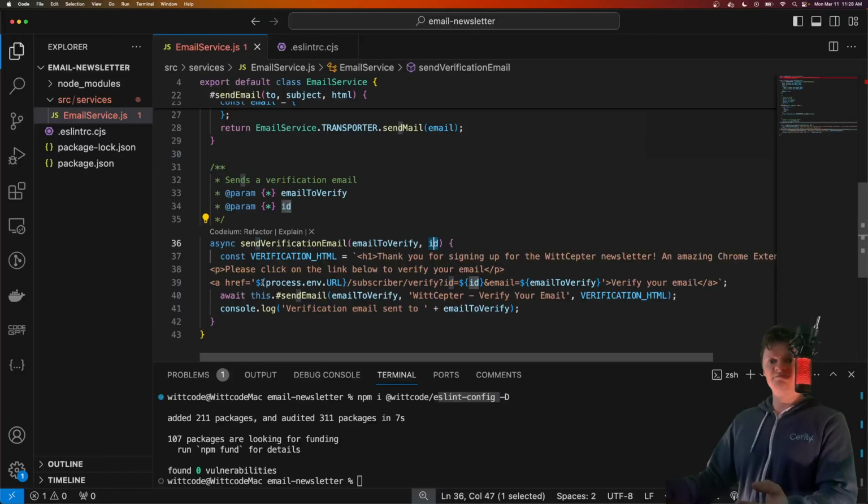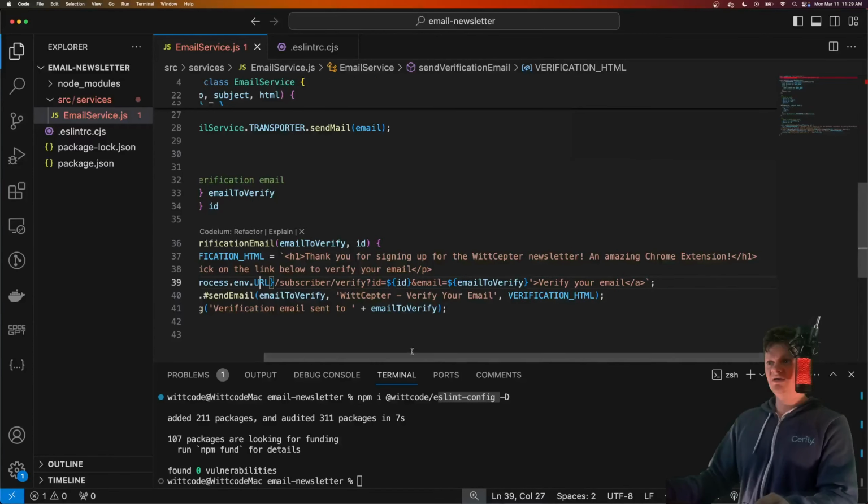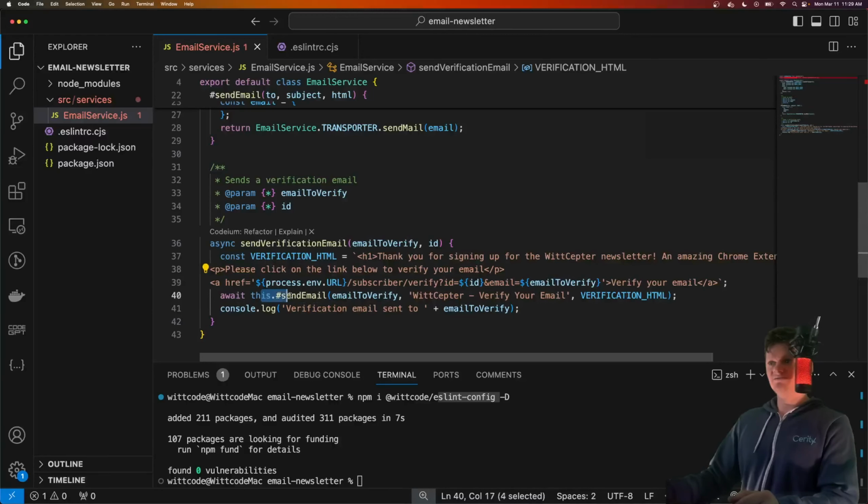We then just create some generic verification email. So we have our HTML: thank you for signing up for the WittScepter newsletter, which is a Chrome extension I made, if you want to check it out in the Chrome store. And then we have: please click the link below to verify your email. We have our URL, which will be from an environment variable. And then we have the link, which will send a GET request to our Express server to the route subscriber-verify with the query parameters of ID and the email. And then of course, we're just going to use our private send email method to send the email and log out success or not.